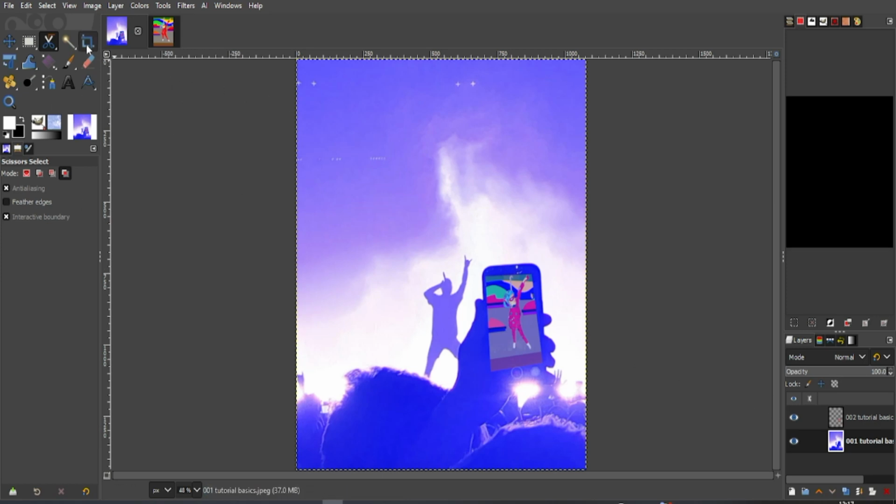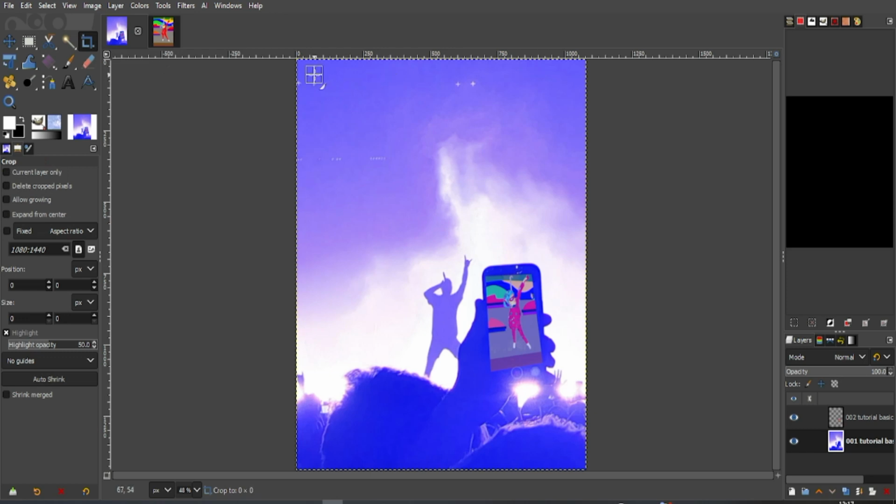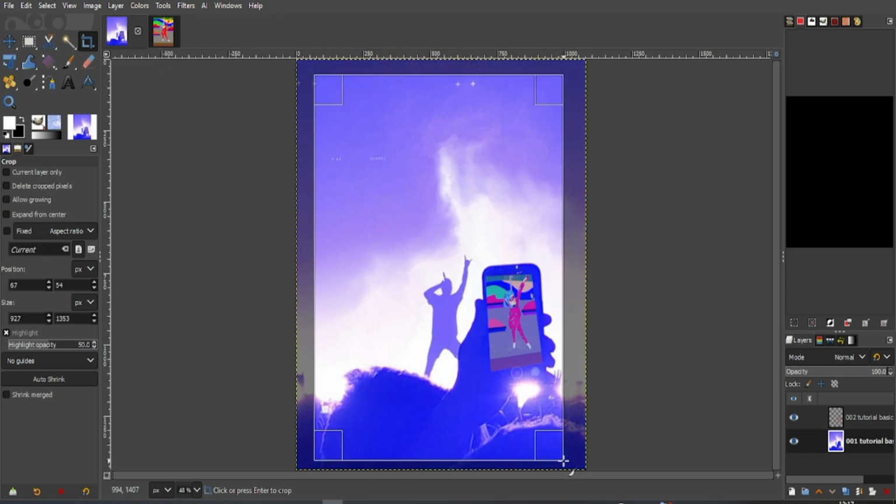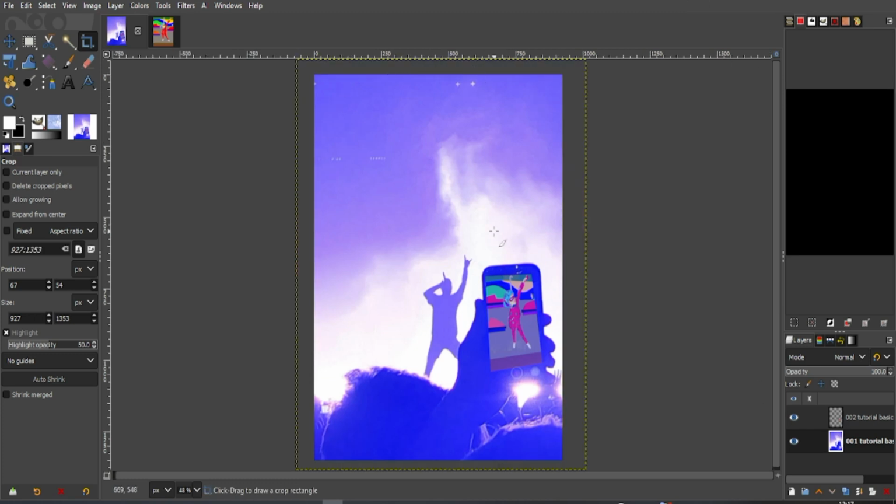Now to crop, we have a crop tool right here. So you can go here, select that, and there we go. Press Enter, and it crops the image down to what you've selected. So it's really easy to crop down to what you want.